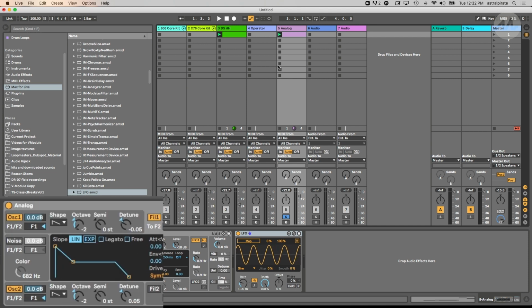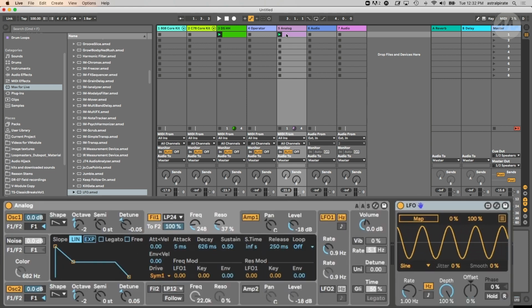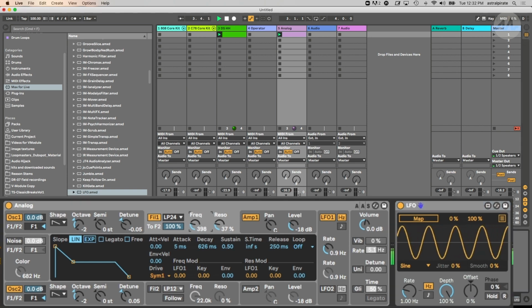I'm on track 5. My analog instrument is here. I've created a very simple little riff, and let's play the clip and hear what it sounds like before the LFO. Let me open up the filter frequency a little bit here, just so it's a bit brighter.